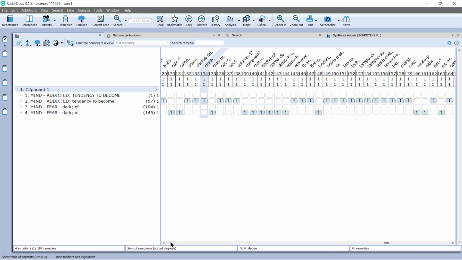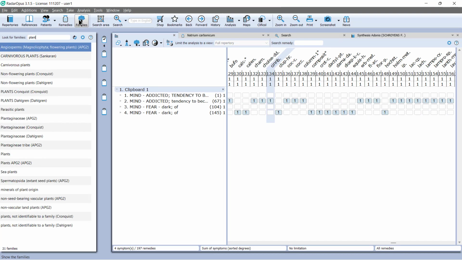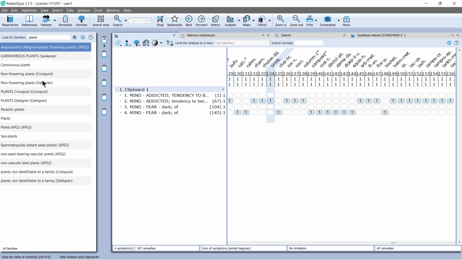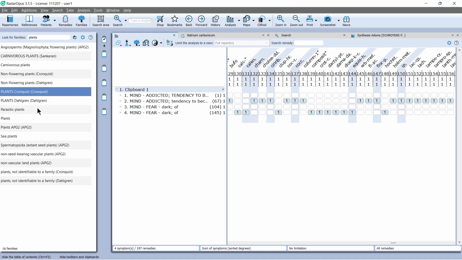Another way to do that is to go to the list of families. So here I type, for example, plants. And I select here plants APG2 or, for example, Cronquist. Dahlgren, I don't know who uses this, but let's say here Plants Cronquist. I do right mouse click and I say highlight this family in the analysis. And you see that all plants are now highlighted.